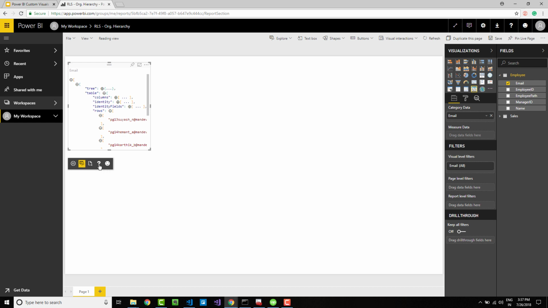The other options are nothing but exporting the data view, and the other one is help and feedback, which are not really important for us. So let me go back here and go back to the default view.